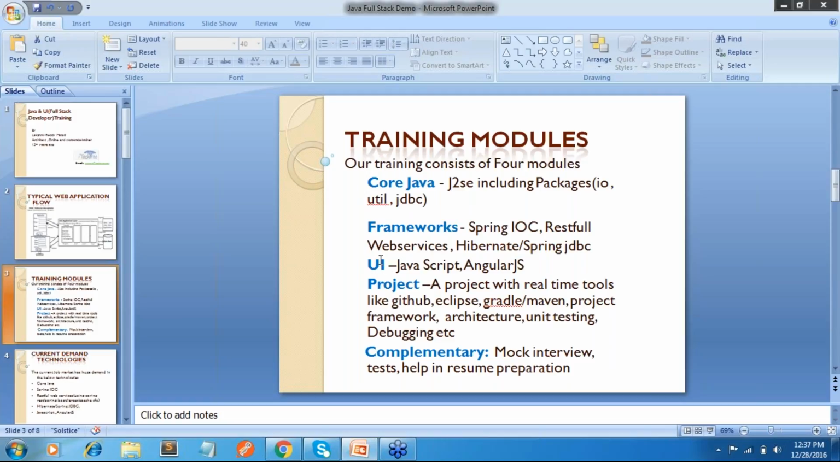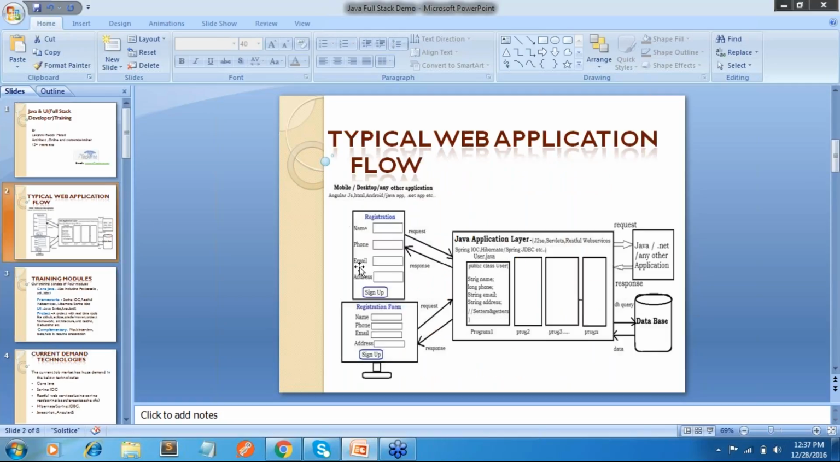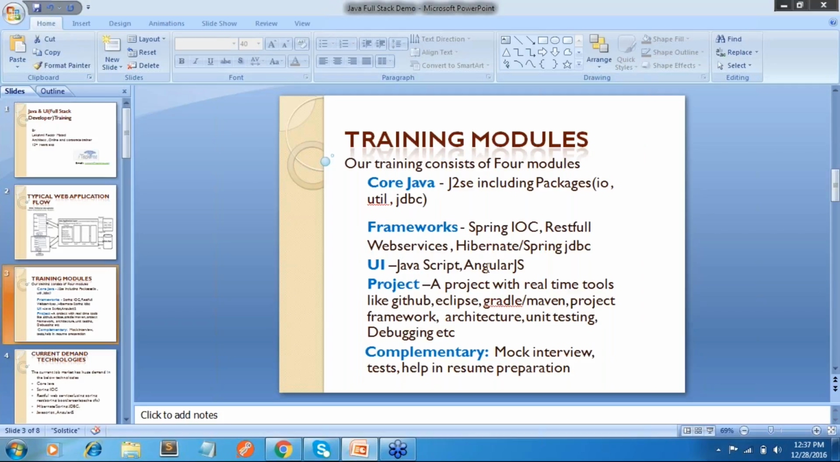And for the user interface layer, I'll be covering JavaScript and AngularJS. Once we're done with all these three layers, we'll have some mini project development, in which we'll teach real-time tools like GitHub, Eclipse, Gradle, what a project framework and project architecture is in real time, how to do unit testing for the code you develop, and how to debug if any problem occurs in the application. These things we'll teach in the project module.